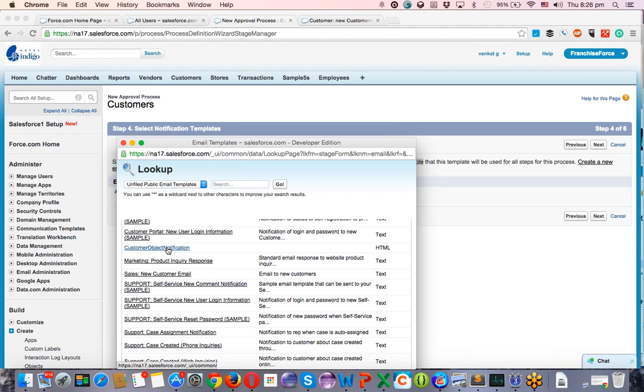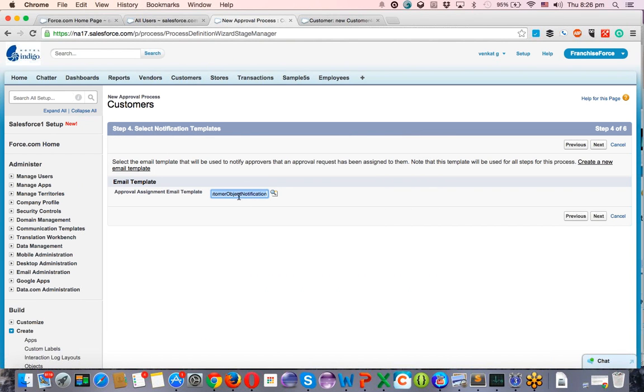Customer object notification, a simple template. I'm using it. It doesn't say that it's an approval process. It's a general template which I created. Okay, I'm clicking on next.